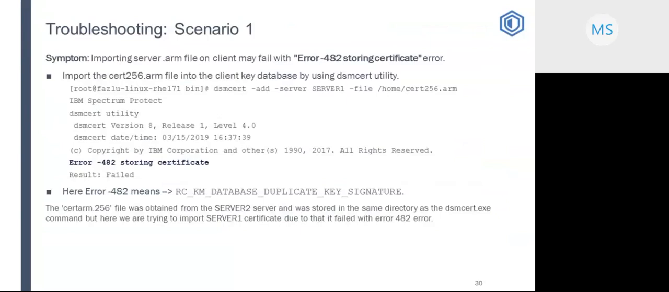Scenario 1. In this scenario, importing the server ARM file into the client may fail with error 482, storing the certificate error. Here 482 means duplicate key, which means the crt256.arm file already exists. While adding the ARM file to the client key database, ensure that you are using the correct server ARM file and import it. Also try to copy the ARM file to a different path or rename the ARM file with the server name so that it can be easily identified with the server name.